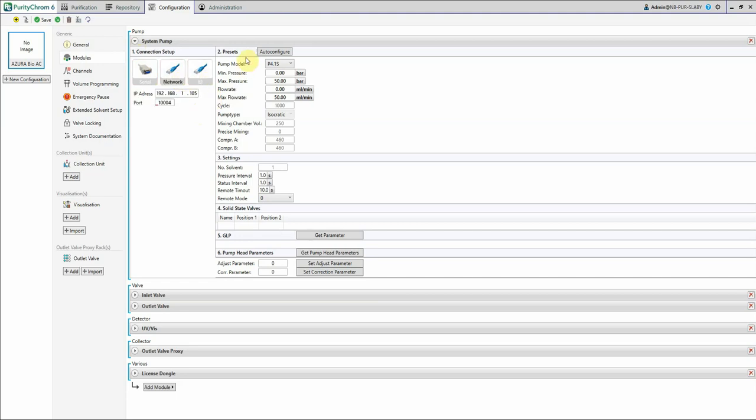Additionally, more information can be set here like pump model, pressure or flow rate. Those information can also be collected from the connected device via the Auto Configure button. Furthermore, GLP data of the connected device can be read out here. It is important that the configuration also contains a module called License Dongle or Matrix Dongle, otherwise it will not recognize the license. More modules can be added by clicking Add Module.